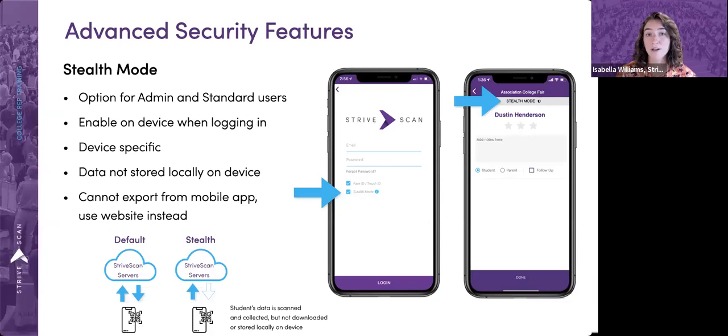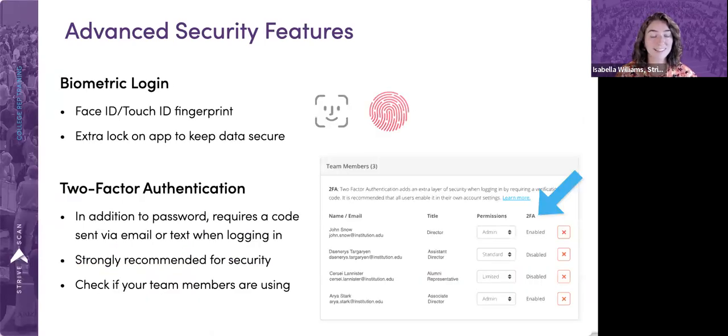Additionally, we have 2 other advanced security features to help keep your data secure. StriveScan offers biometric login, and with biometric login, you can enable Face ID or Touch ID and will then be required to scan your face or fingerprint in order to access data within the app.